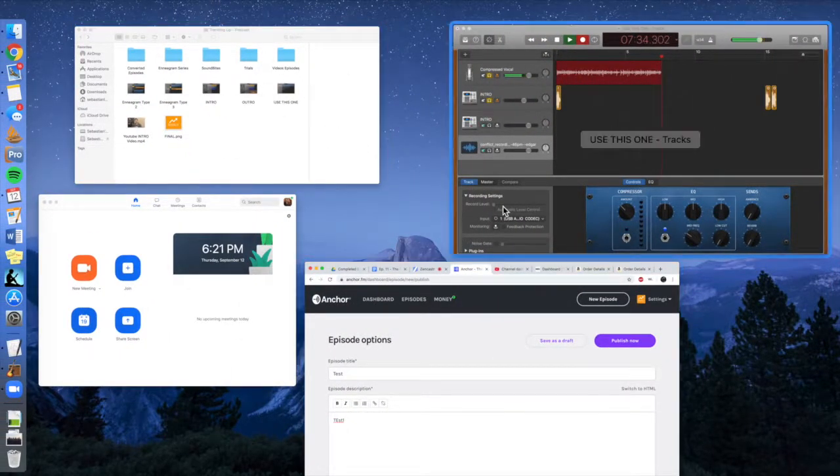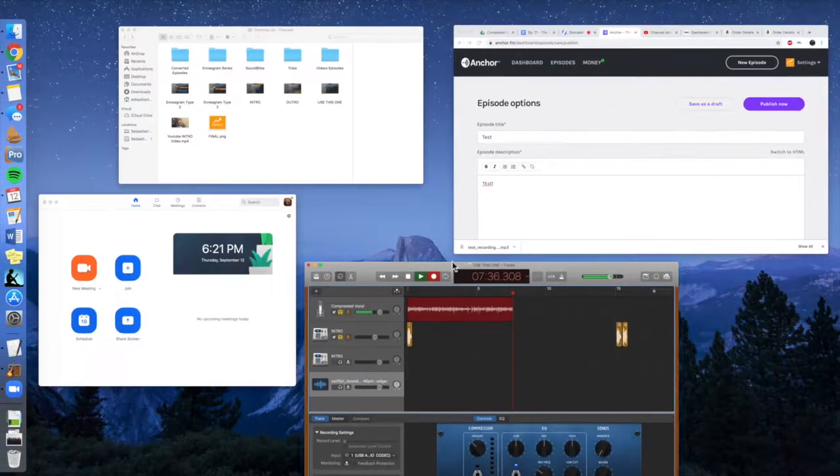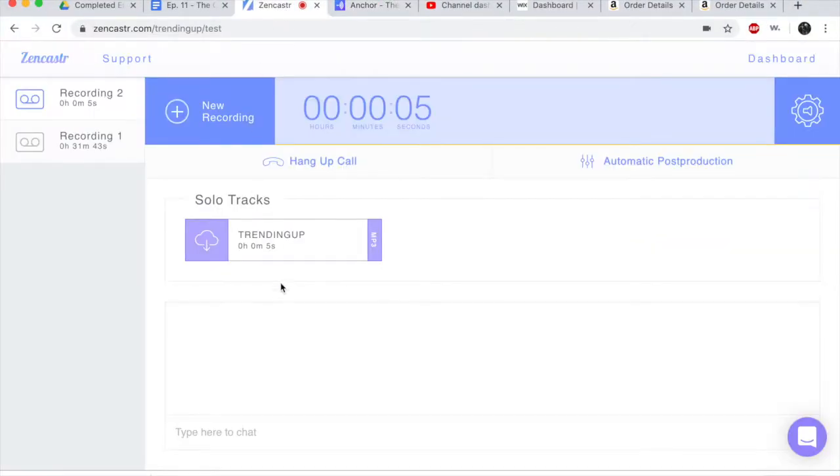So just to recap, GarageBand for my audio, Zencastr for my co-host who is not presently here. If he was, I wouldn't be doing this. I would just do it straight out of my mixer that I have at home, my physical mixer. But because Edgar is in New York and I am in Florida, we use Zencastr for good quality.